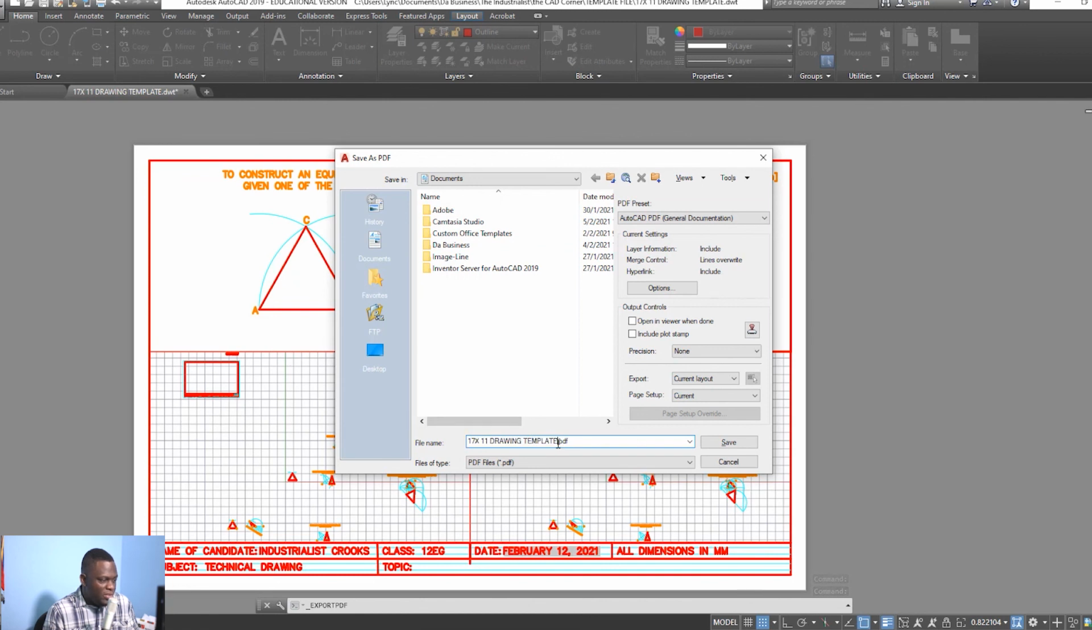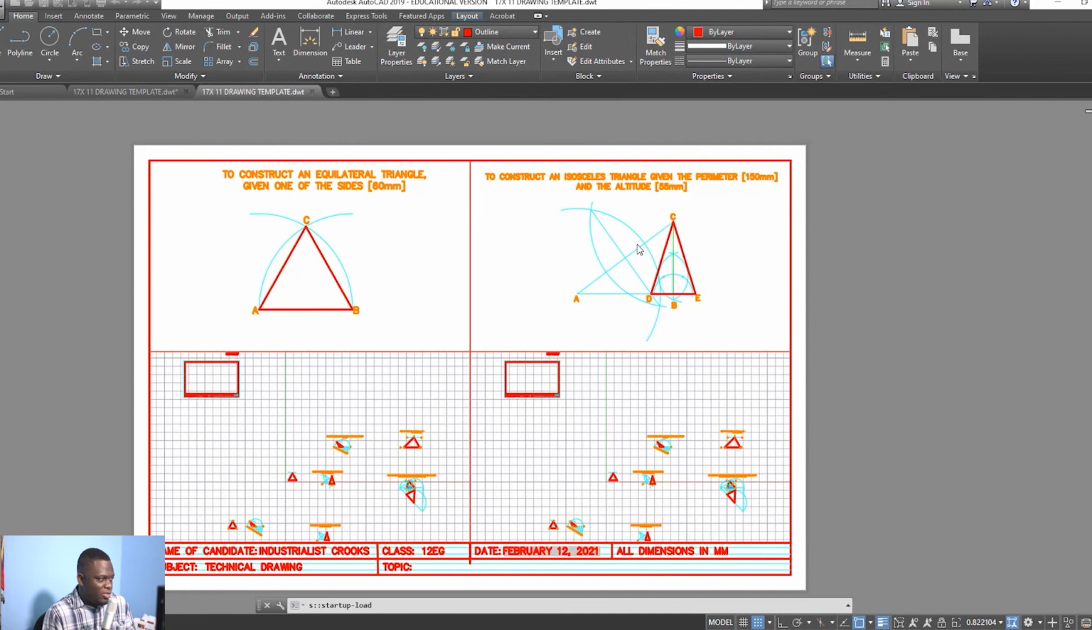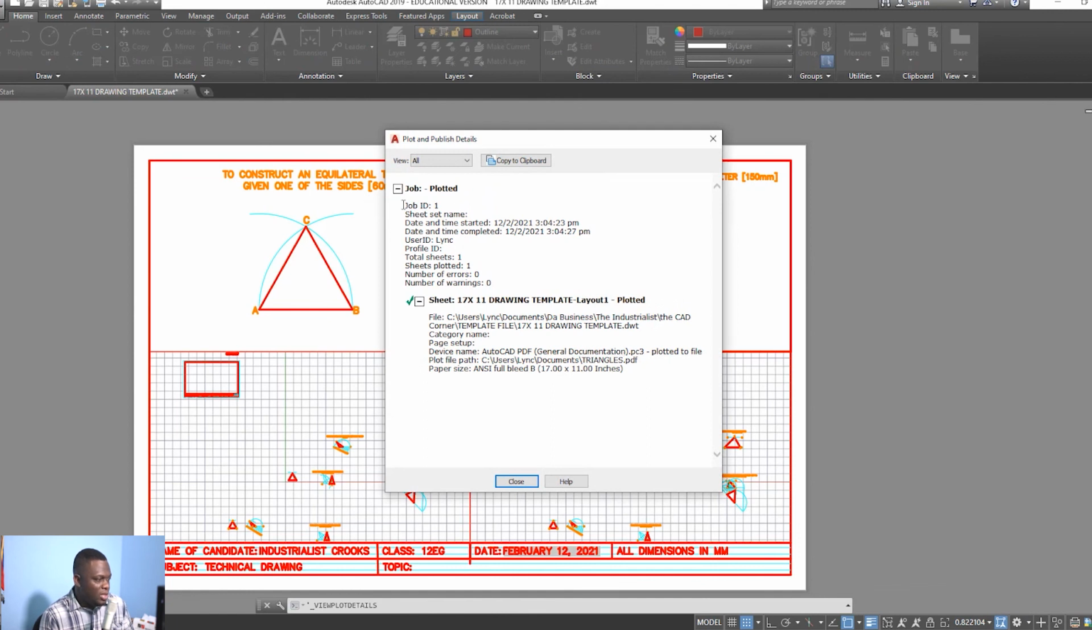You can rename this file, rename it to triangles if that is what you want. Triangles. And then I hit save. And when it does its thing and resets, your drawing will be plotted. So it tells you the plot and publish job is complete and no errors were found. And you can click to view the details. So it will tell you the details, where it's saved to and such.